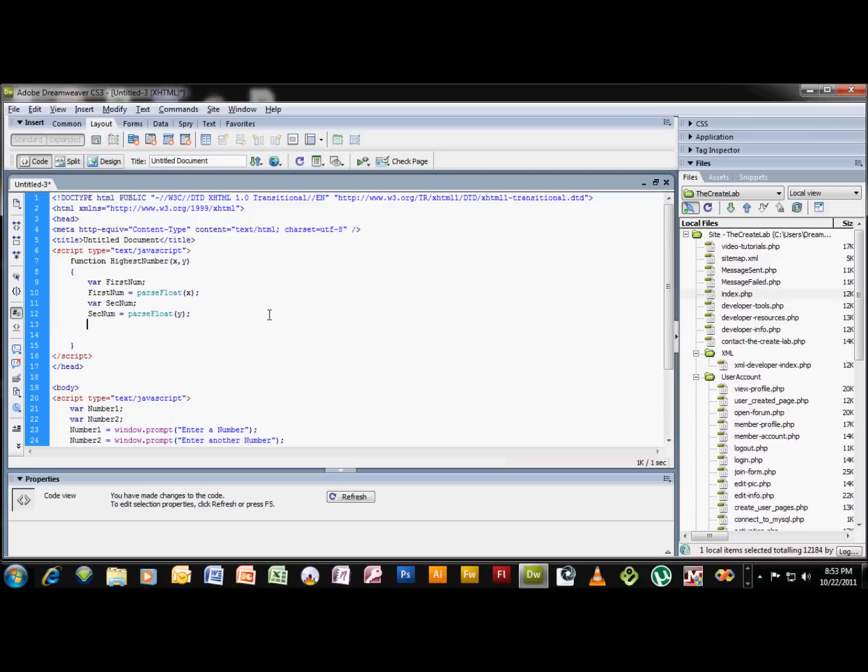Okay, now variable highNum, and we're going to write a little conditional statement here. If firstNum is greater than secNum, then the result will remain firstNum. Otherwise, the result will be secNum. And then to display the answer, we're going to use an alert box. So alert highNum.